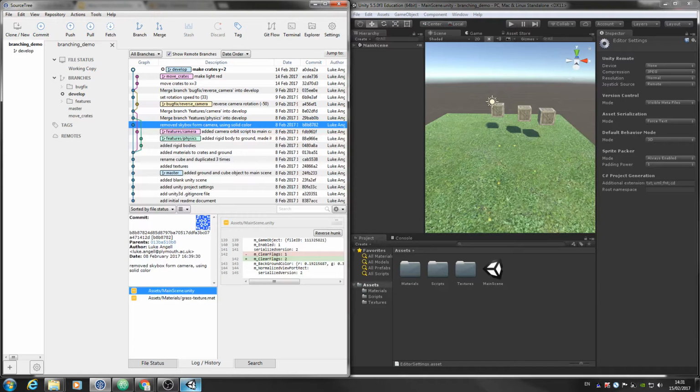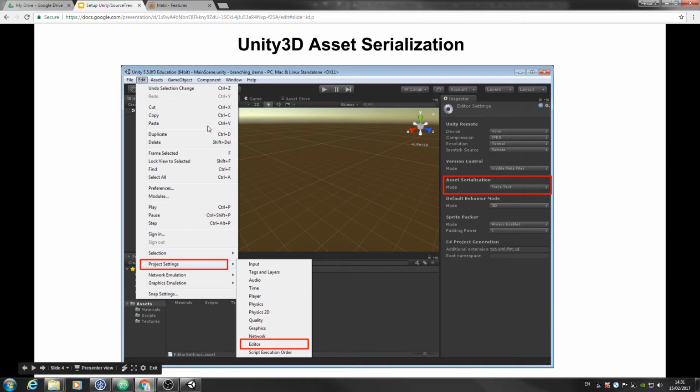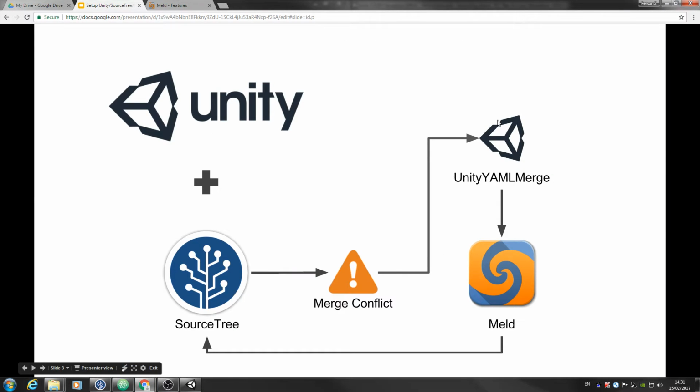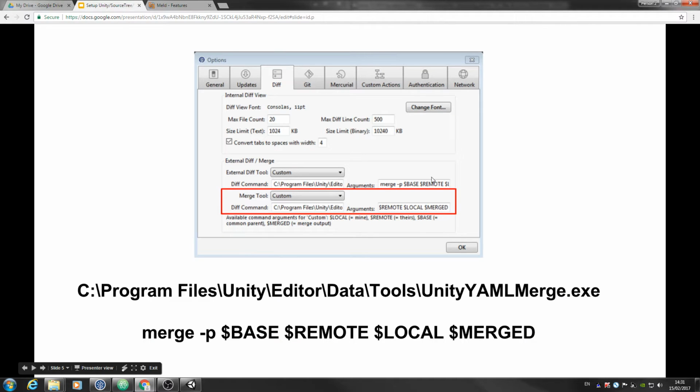So now we've got that sorted out, the next thing we need to set up, going back to here, is our UnityYAMLMerge. To do that, we need to go into SourceTree and set our custom merge tool to be C drive, Program Files, Unity, Editor, Data, Tools, UnityYAMLMerge.exe. And then we're going to pass these parameters of merge -p $base $remote $local $merged in that order as you see it. So our command is going to go here, and our arguments are going to go here.